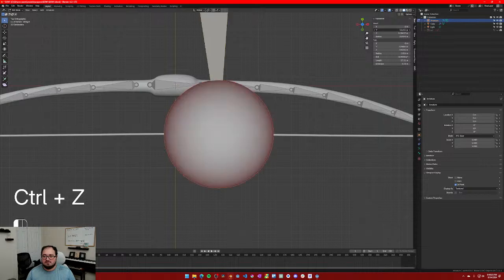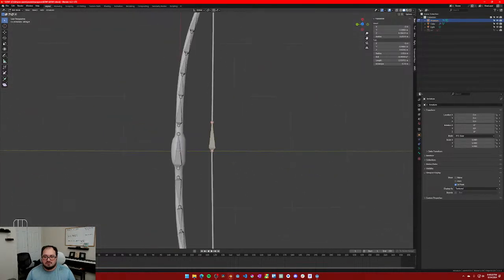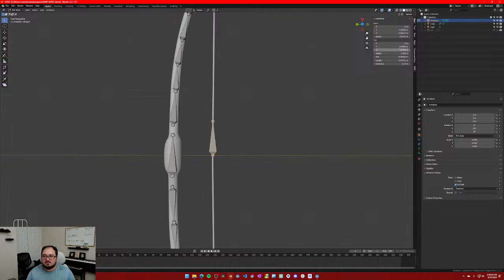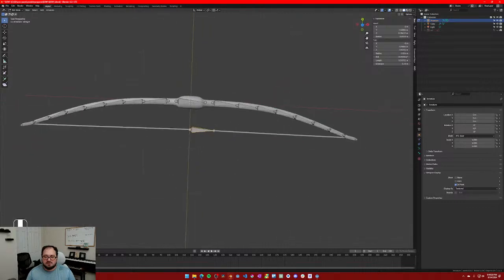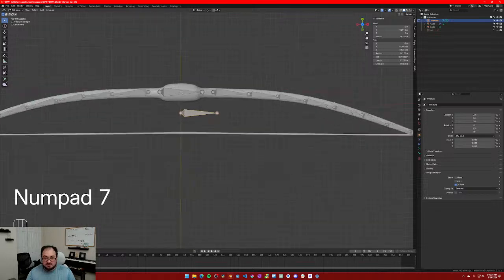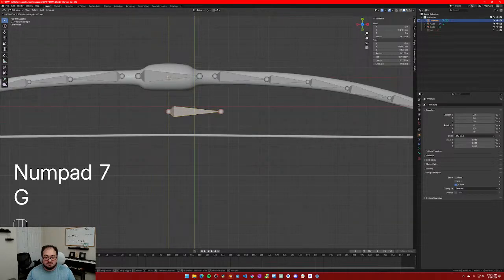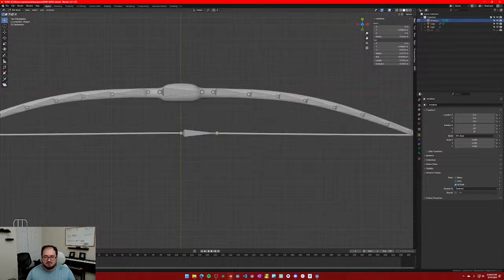Actually, should be Y. Huh. Okay. It's a little more backwards than I expected. Let me just do it this way. Move that to 0, Y 0. There we go. And now I can just put it like that. It's a little bit better. Okay, and I'm just going to go ahead.